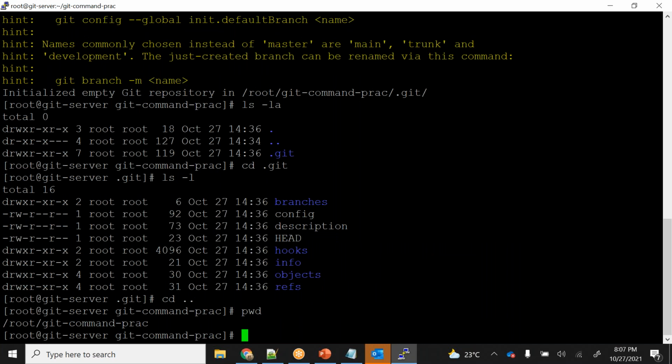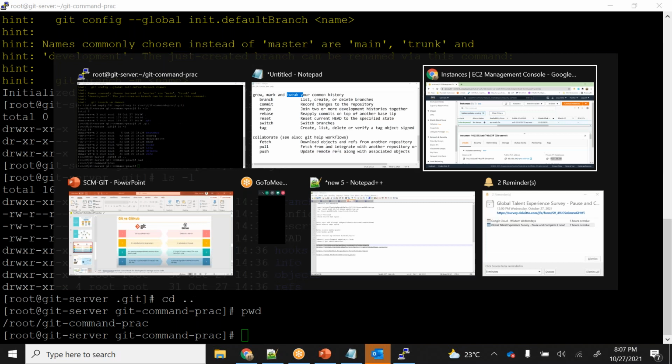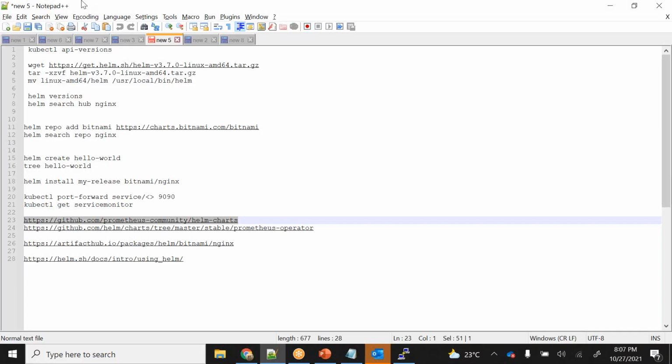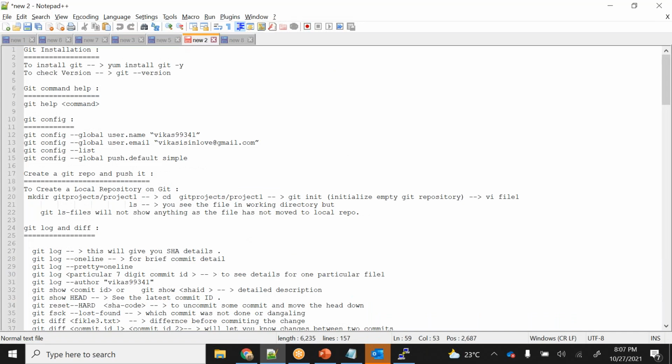Now, you need to tell Git who is the owner of this account or who will be creating things here. So you will be using a command called git config. Now what I have done is I have articulated all the commands which we will be using here in one place. Like how to install Git, how to check versions. If you want some help, how can you get it?